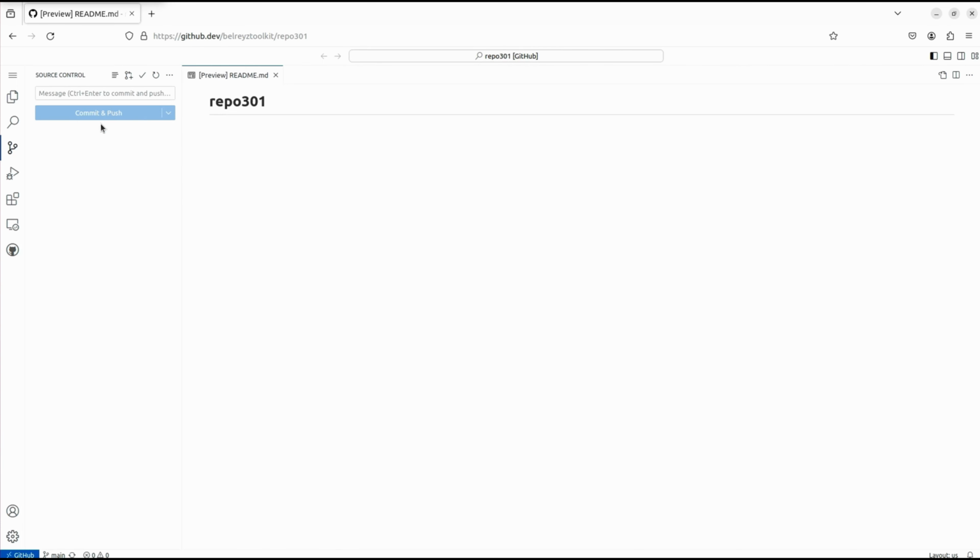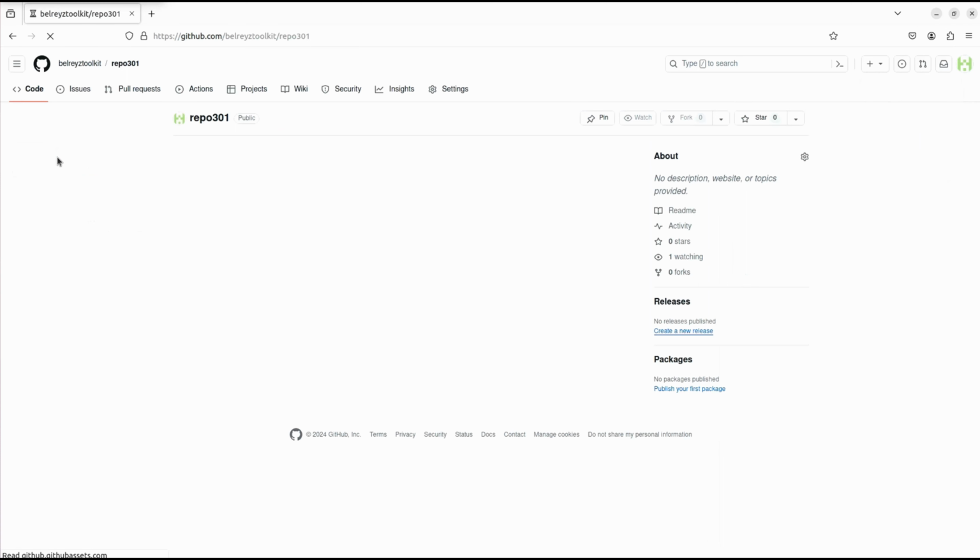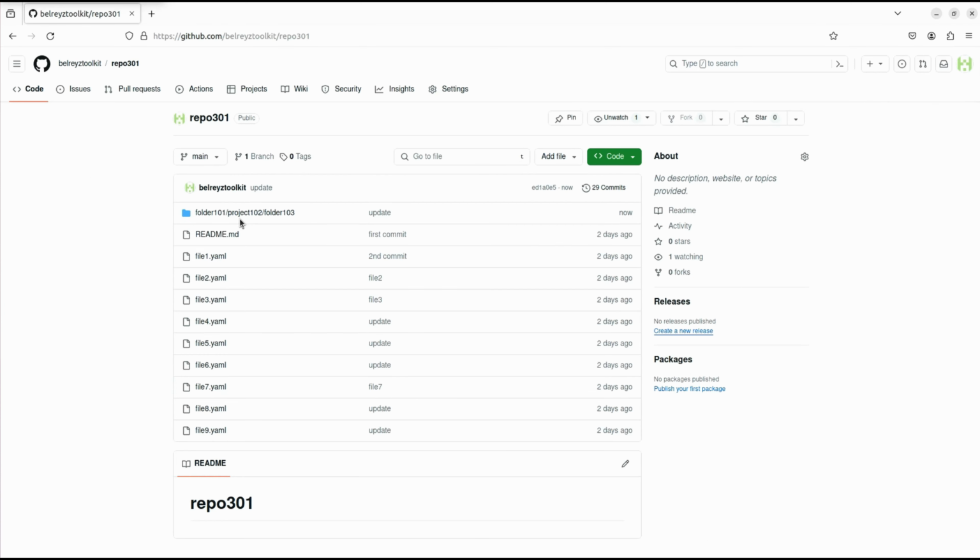It's now modified to project 102. And if you go back to GitHub, if you go to the repo 301, as you can see, the folder has been modified to project 102.